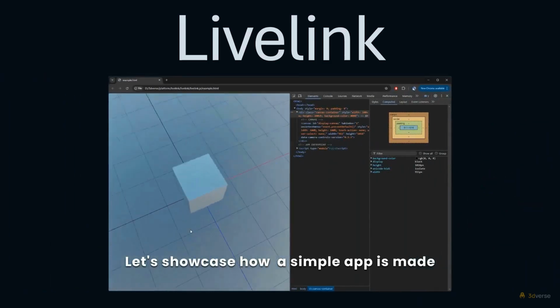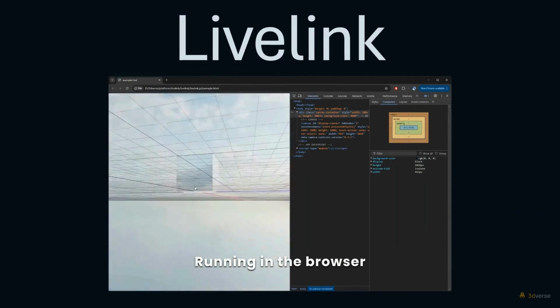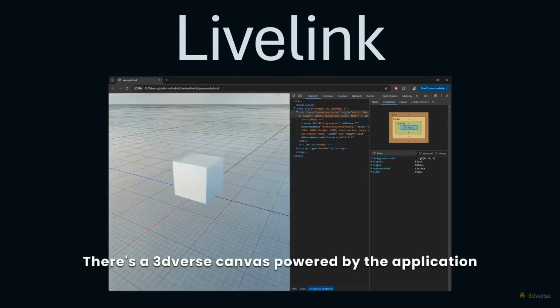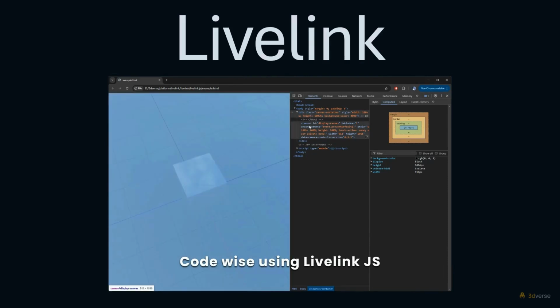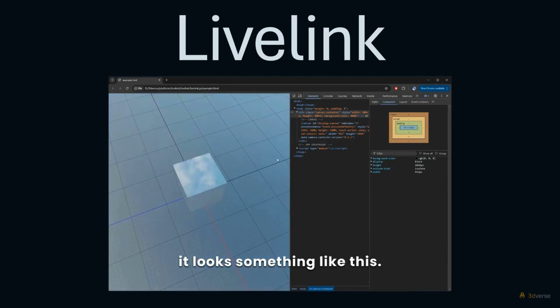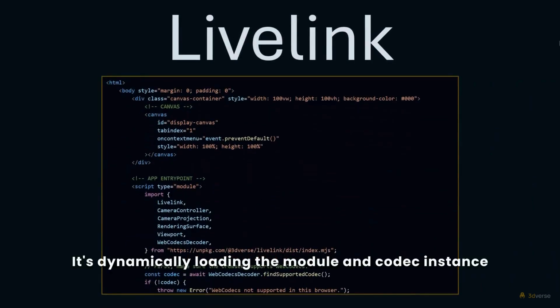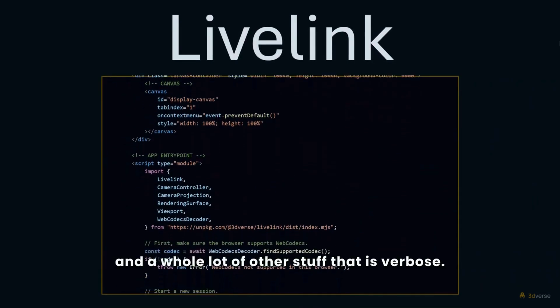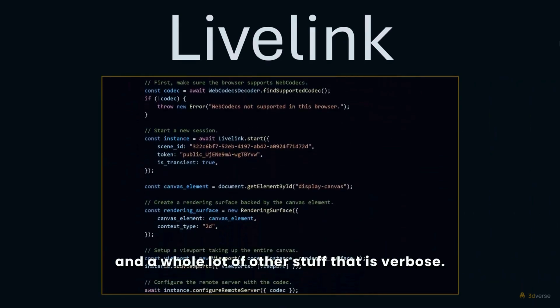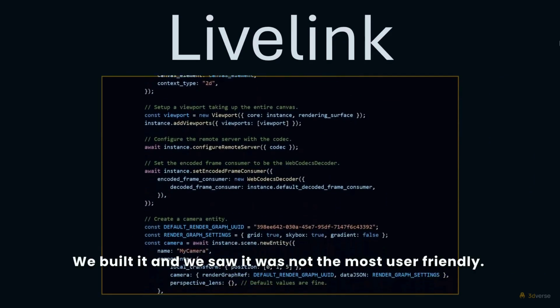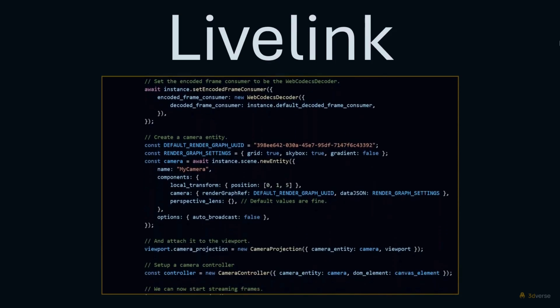Let's showcase how a simple app is made. Running in the browser, there's a 3dverse canvas powered by the application. Code-wise, using Livelink.js, it looks something like this. It's dynamically loading the module and codec instance and a whole lot of other stuff that is verbose. We built it and we saw it was not the most user-friendly.